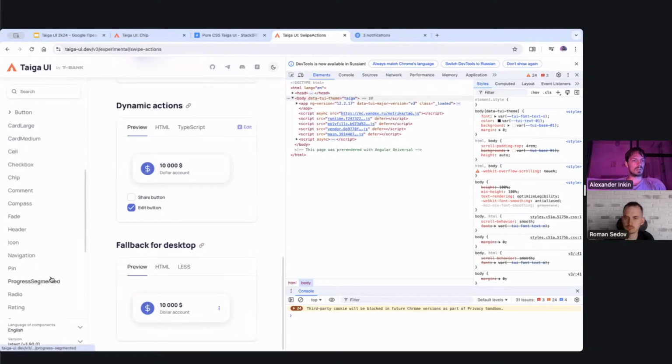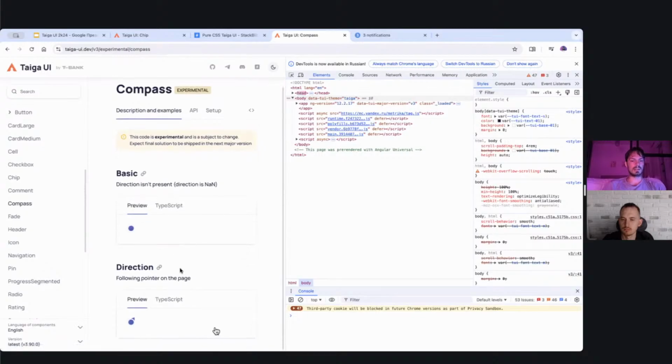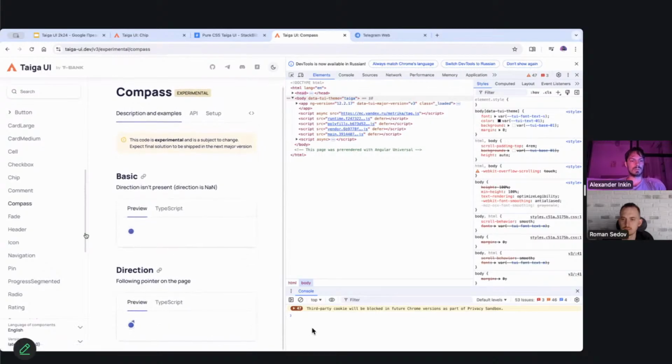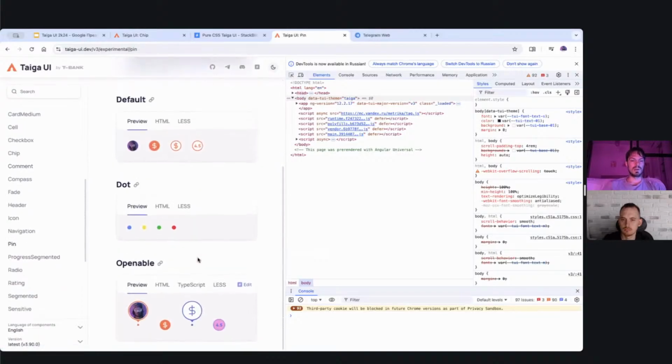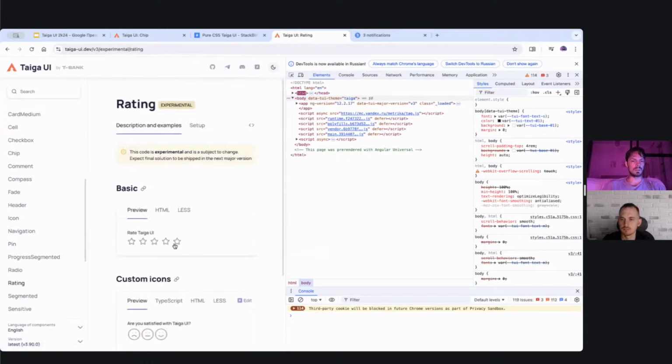What else? There's a few small components like compass that you can use on maps, or a compass, a little badge with an arrow showing in the direction of your choosing. There's a pin you can also use on maps. It can be toggled on and off. There's a new rating component which has more fluid animations there.